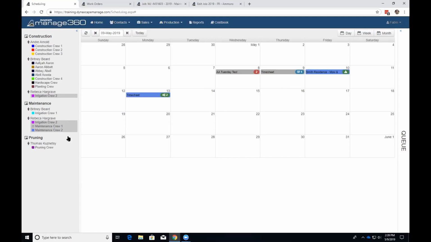You can collapse it as you need. Now, the good thing is if you hover over the crew names, it tells you, number one, the foreman of the crew and the members. If the foreman has contact information, whether it's email, a cell phone, or a home phone, you'll see it listed right in the pop-up as well.